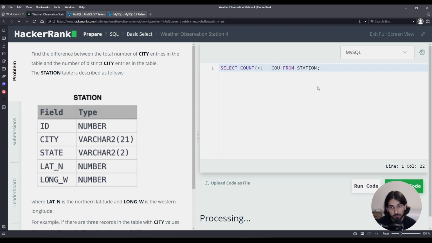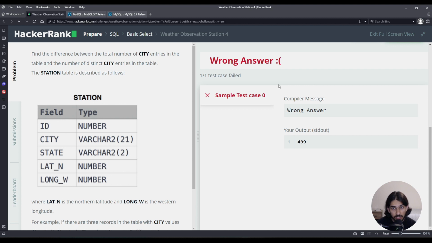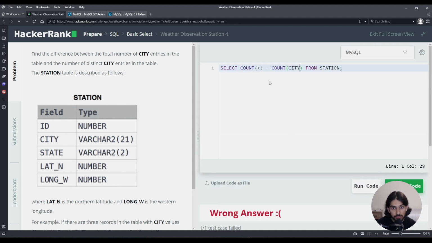We need to count city, but if we count city like so, you see it's the wrong answer. It's going to be the same as COUNT(*). So we have to find a way of counting only the unique city names. To do that, it's very simple. Before the city, the column name, you have to say DISTINCT. So once you say DISTINCT before the column name, and you pass it to the COUNT function, it's only going to count the unique city names.